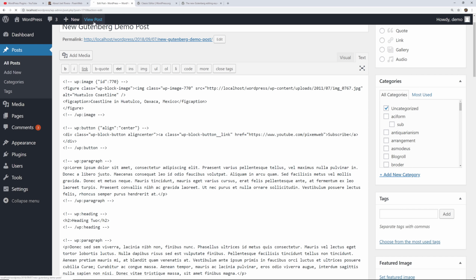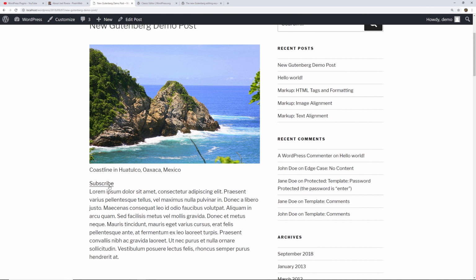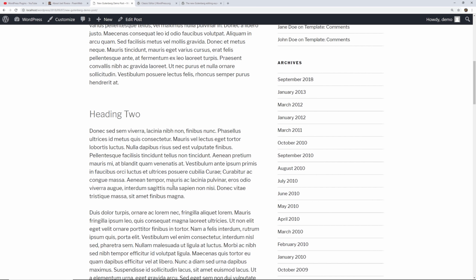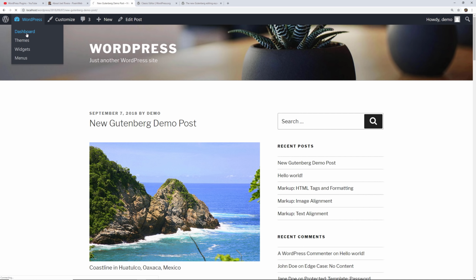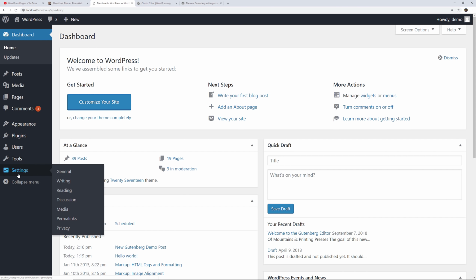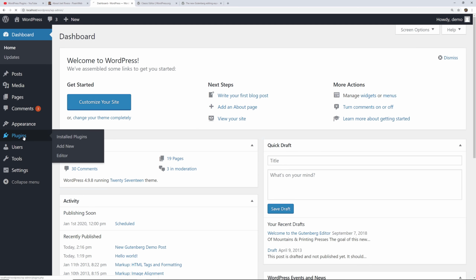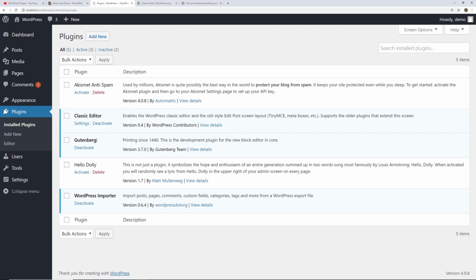Now, does that impact your content? Let's see. View the post. Well, the button doesn't work the same. We don't have the same styling for that, but it is still a clickable link. And it doesn't seem to change anything on the front end. So we go back here. You also see you don't have that Gutenberg link in the admin section here. Go to plugins, let's see. We have Gutenberg there, but we also have the Classic Editor plugin there.